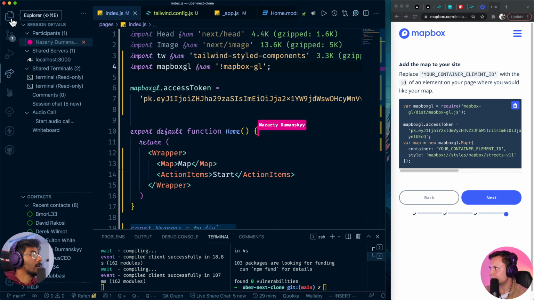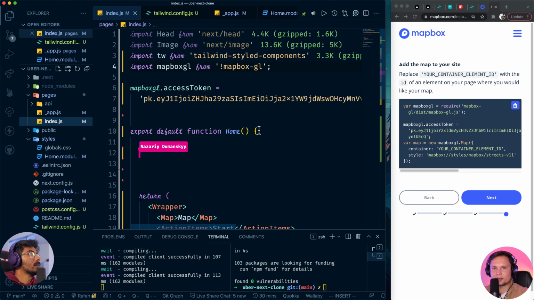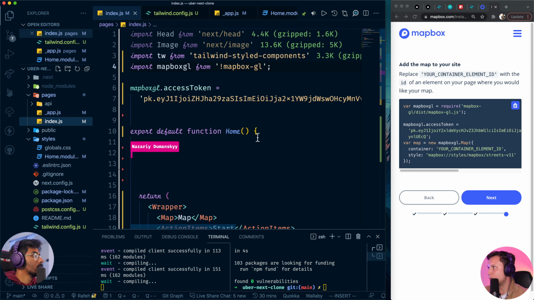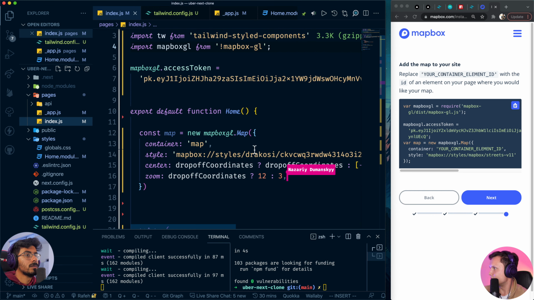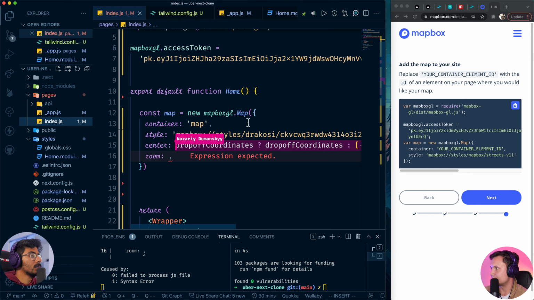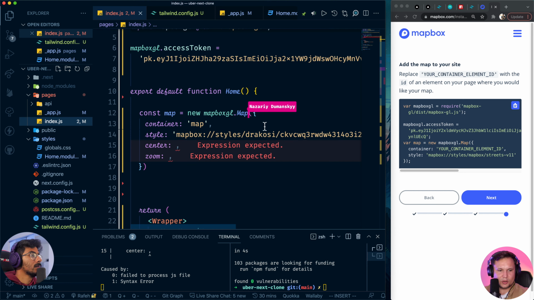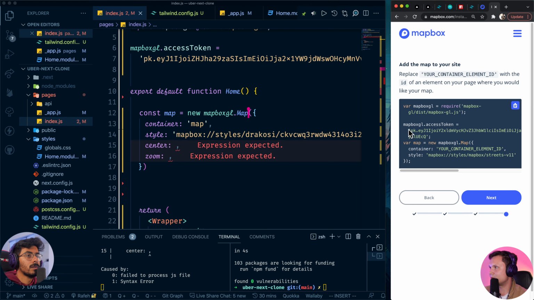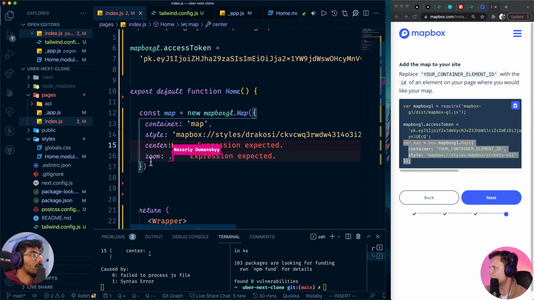So inside here, we're going to do it like this. We're going to say const map equals new mapbox.Map, like this. Right here. So don't worry about this so far. We don't want this right now. Now you basically can copy everything that you have on the right-hand side near that map. If you can copy this, that's completely fine.